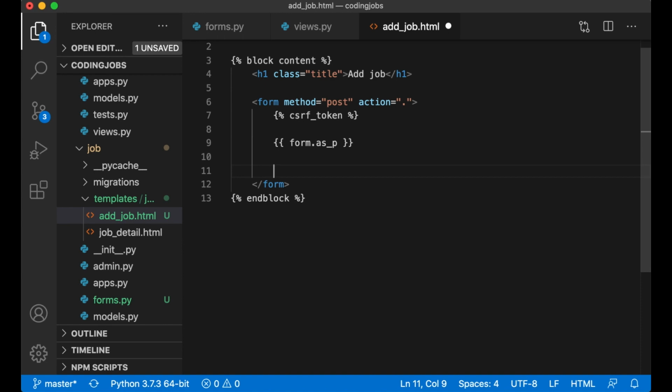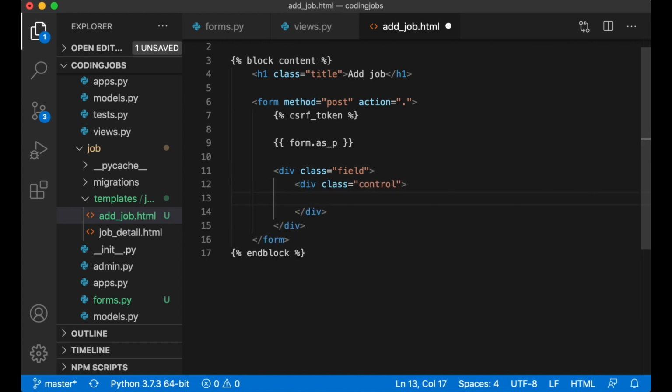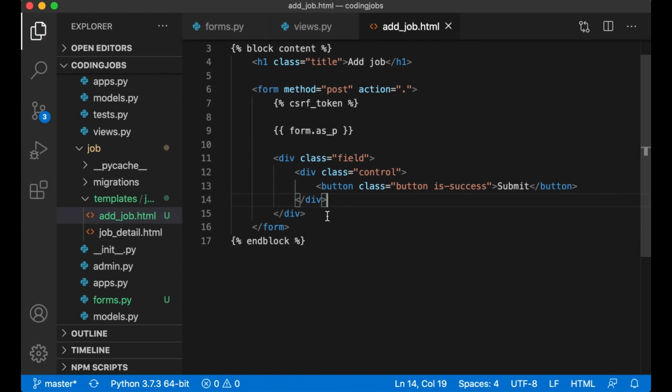And then I can create a button below. Div class field, div class control, button class button is-success. So it's nice and green. Submit. And that was it here.